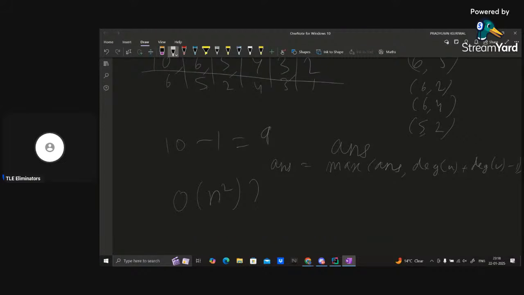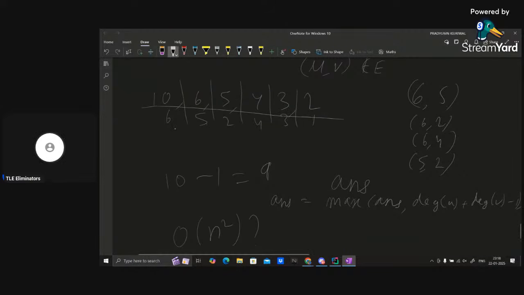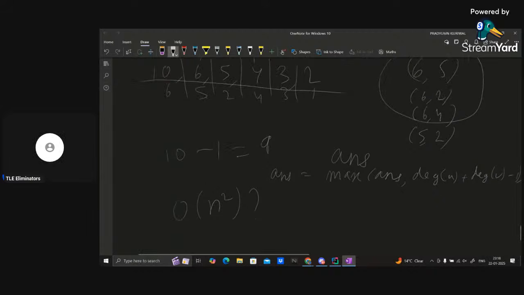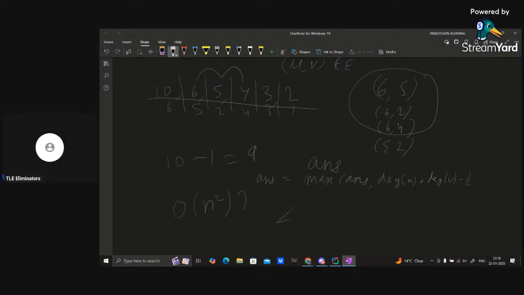It is O of n into degree. I mean, yeah, I get your point. Like for each element, for this 10, at max I will skip degree times. The degree of 6 is 3, right? These 3 are edges of 6. So I'll at max skip 3 vertices, right? Now for this 5 vertex, its degree is 1. So I'll at max skip one element.